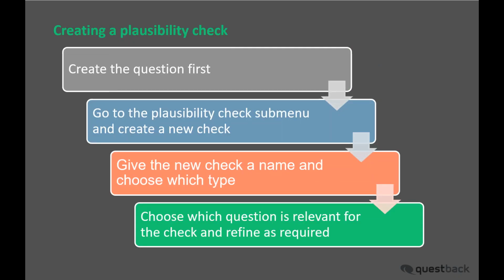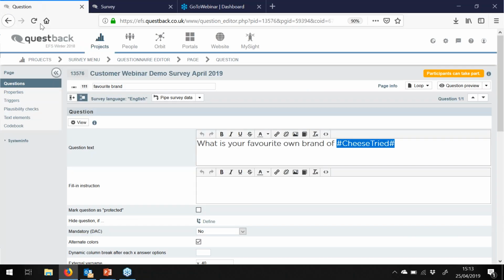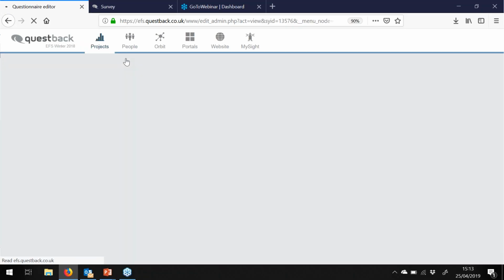And what's quite important, and what mistakes some people make, is that you need to create the question first. So you think, yeah, I know what I'm doing, I want to do an X, Y check, but make sure you create the question first, and then go to the plausibility check submenu and create the check based on the question. So let's go into EFS itself now, and I can show you that. So go back to our questionnaire editor.